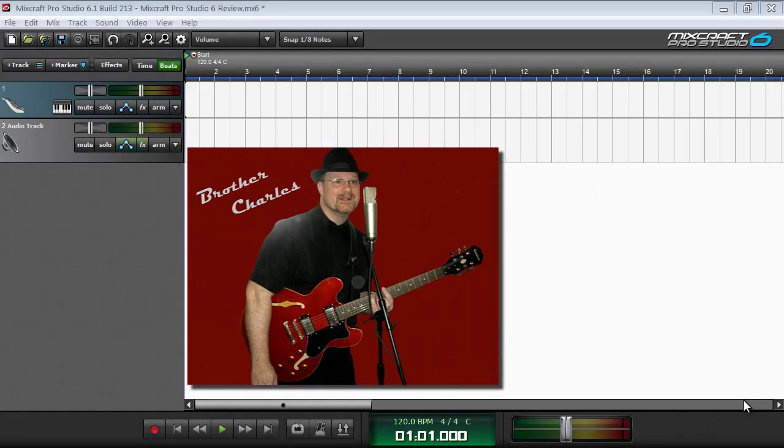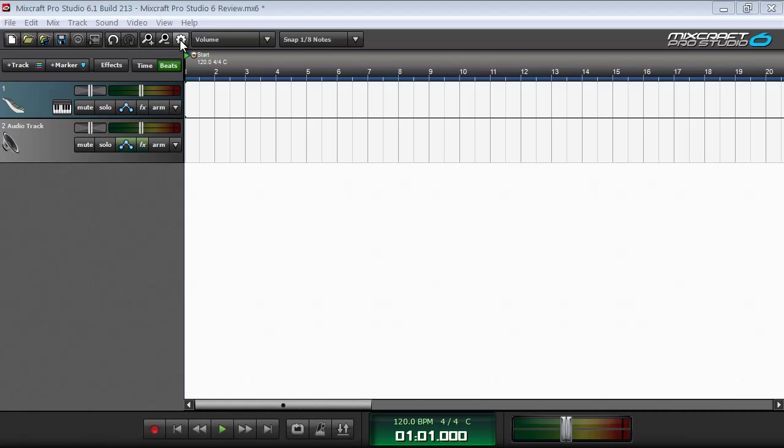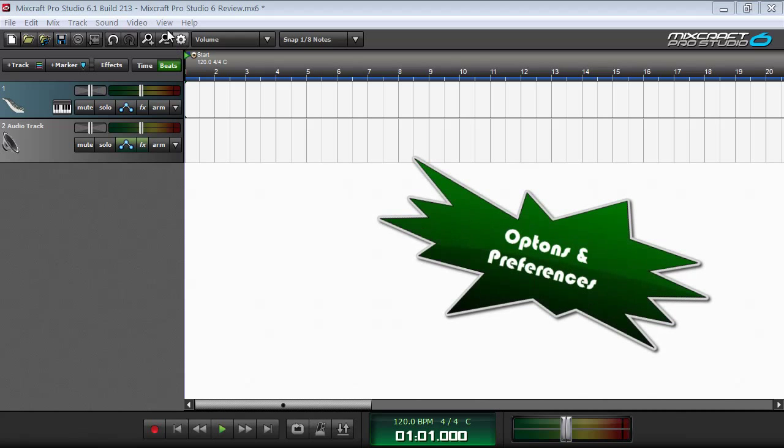Hi there, it's Brother Charles from Reviewer's Revival, continuing on with part 2 of our investigative look into Mixcraft Pro Studio 6. At this time, let's take a look at the options and preferences available to you in Mixcraft.